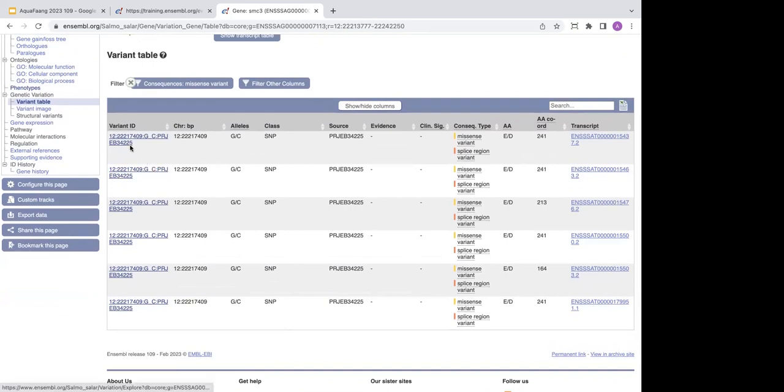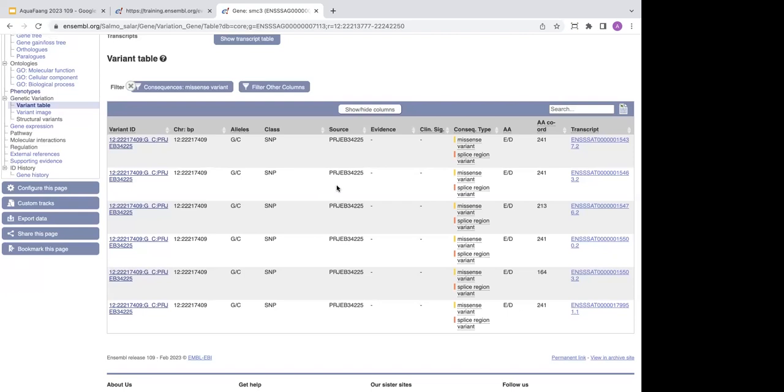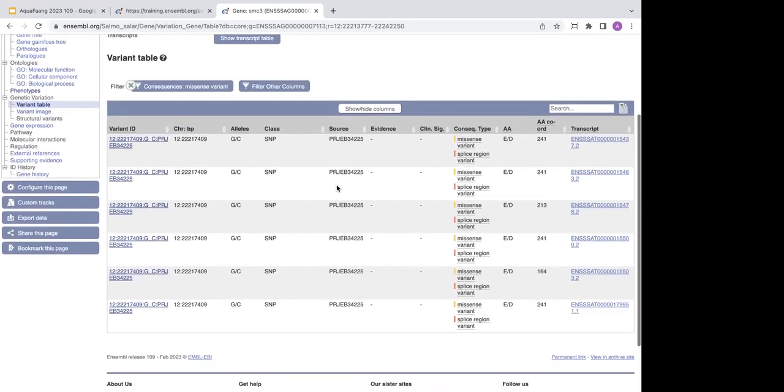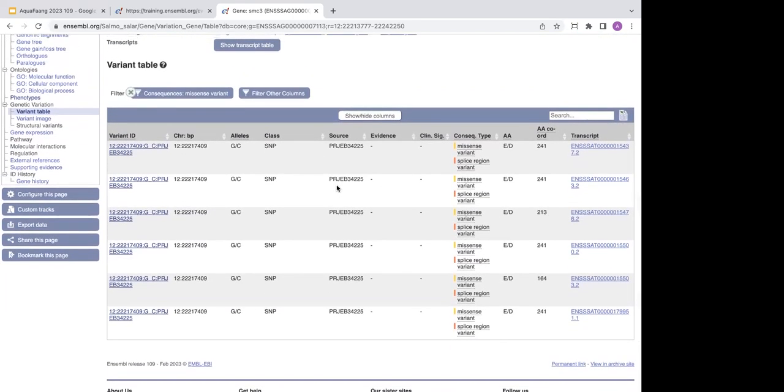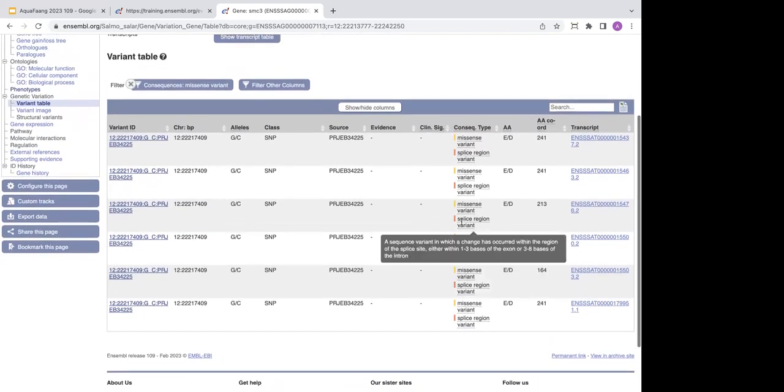So in the first column, we have the variant ID, then we have the location, and the alleles associated with this variant. So G is the reference allele and C is the alternative allele. We have the classification, so they're all SNPs. We have the source for them, so where these variants were imported from. And then we have some information on the consequence type. So we selected for missense variant, so that is the consequence that's given over here.